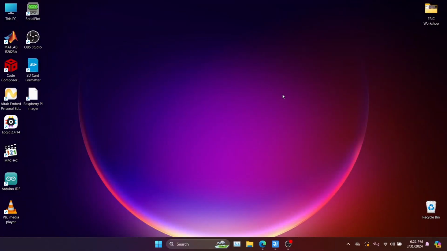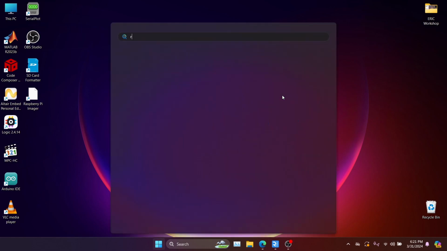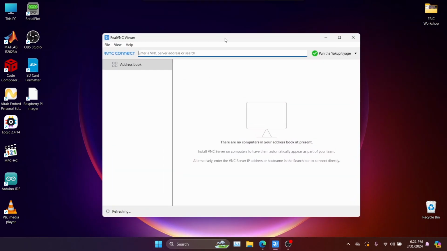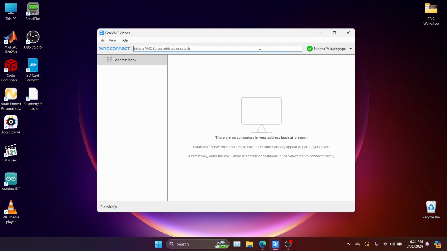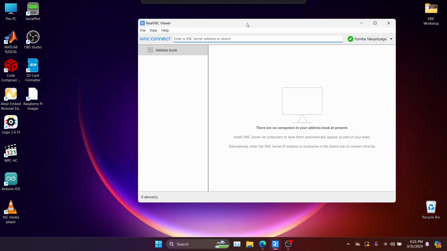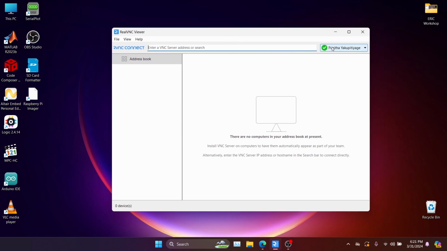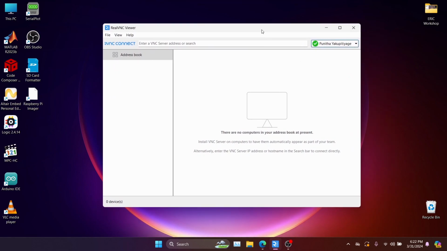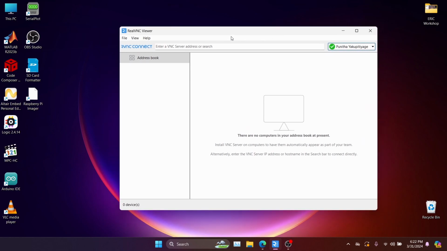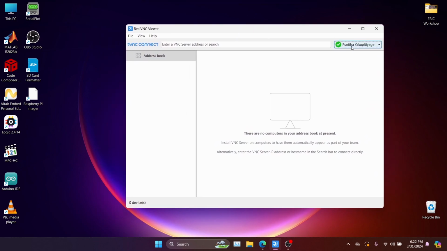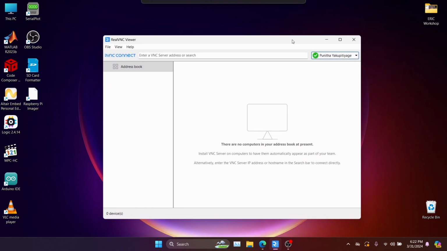If you are done installing the software, you can just go ahead and open it. So here my window looks like this, but in your case you might be asked to log in with a Real VNC account. If you do not have one, go ahead and sign up and then come back here and log into that account. In my case, I have already signed in to my account.